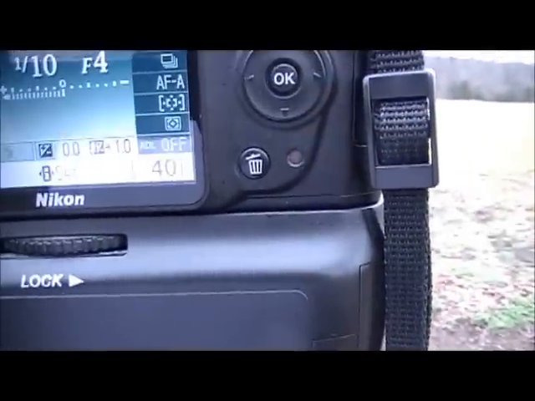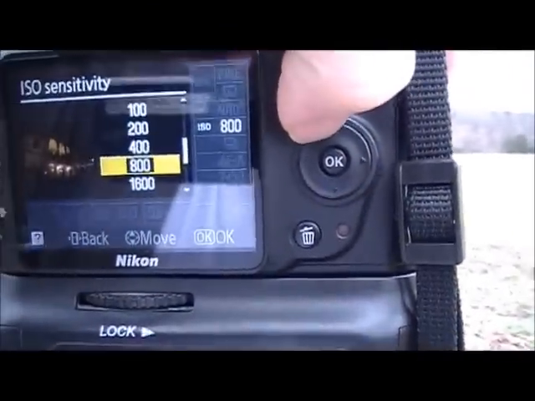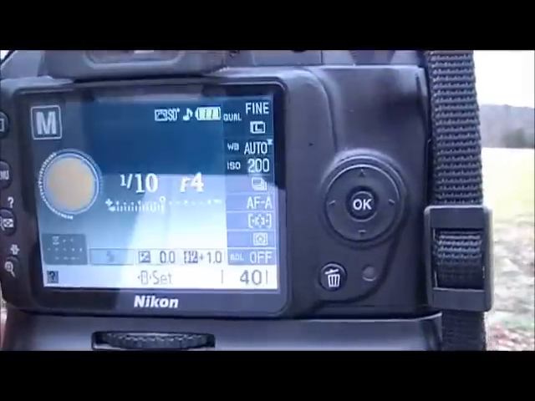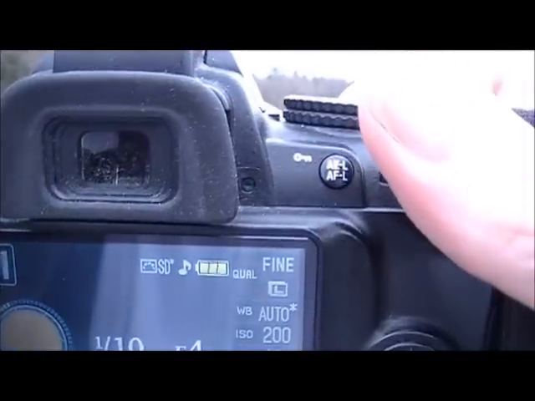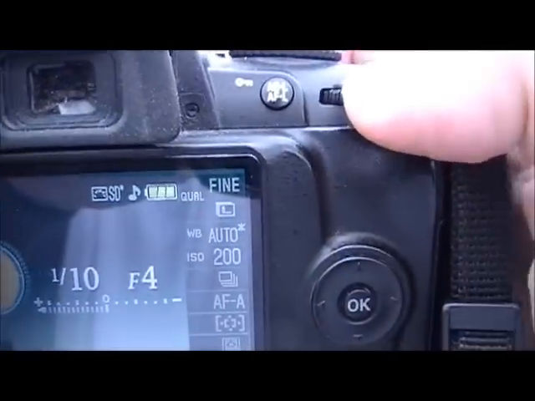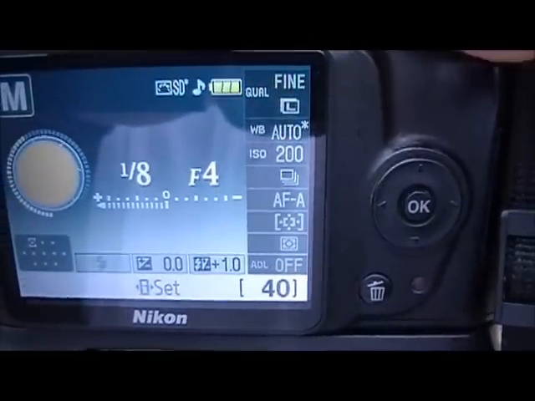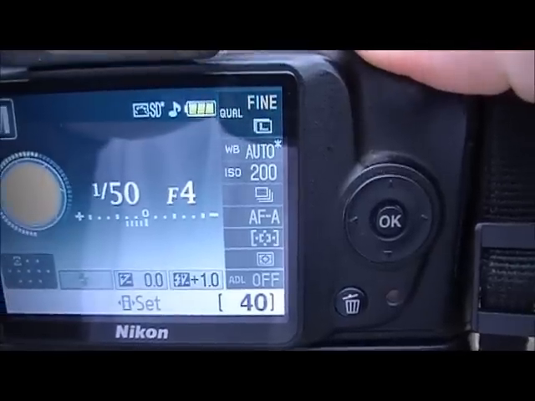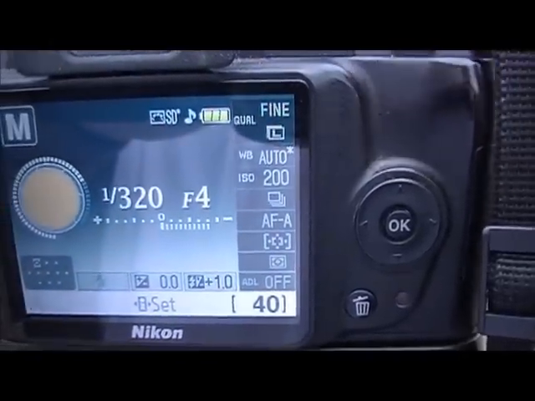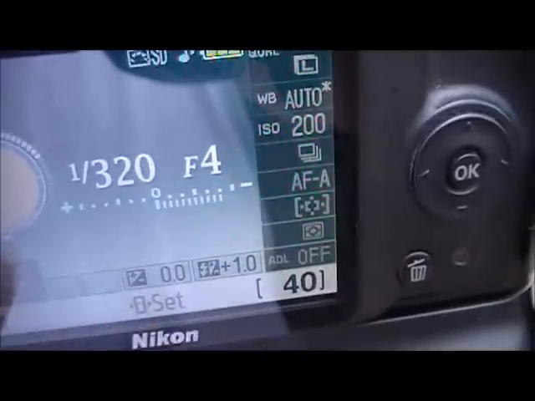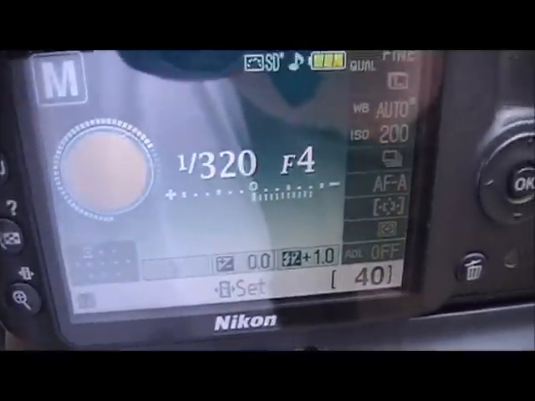I'm in manual, so I'm going to say at ISO 200, probably 1/250th of a second exposure. Oh, I'm going the wrong way. Keep going. We'll go at 1/320th. And let's see, yeah, autofocus.